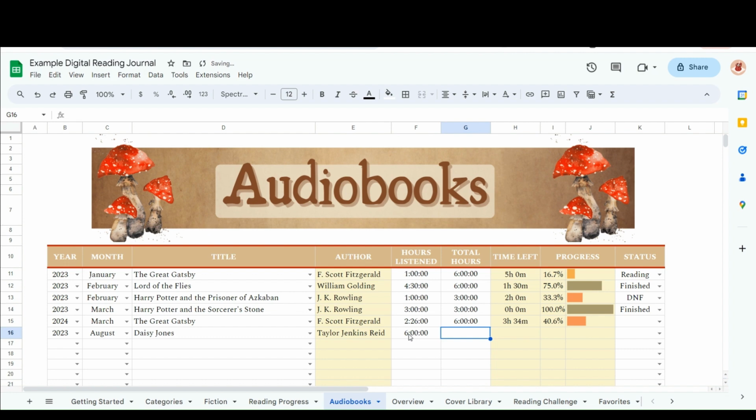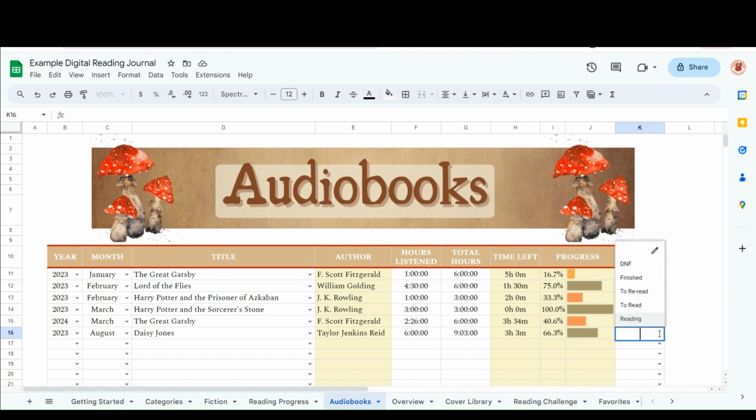And it is important to put the time in with the colon for the hours and minutes. You don't need to worry about the seconds, but the hours and minutes you do. Otherwise, the formula won't work right. The total hours of the book is 9 hours and 3 minutes. So it tells me how much I have left in my progress bar. I'm going to put as did not finish. So that's where we keep track of those.